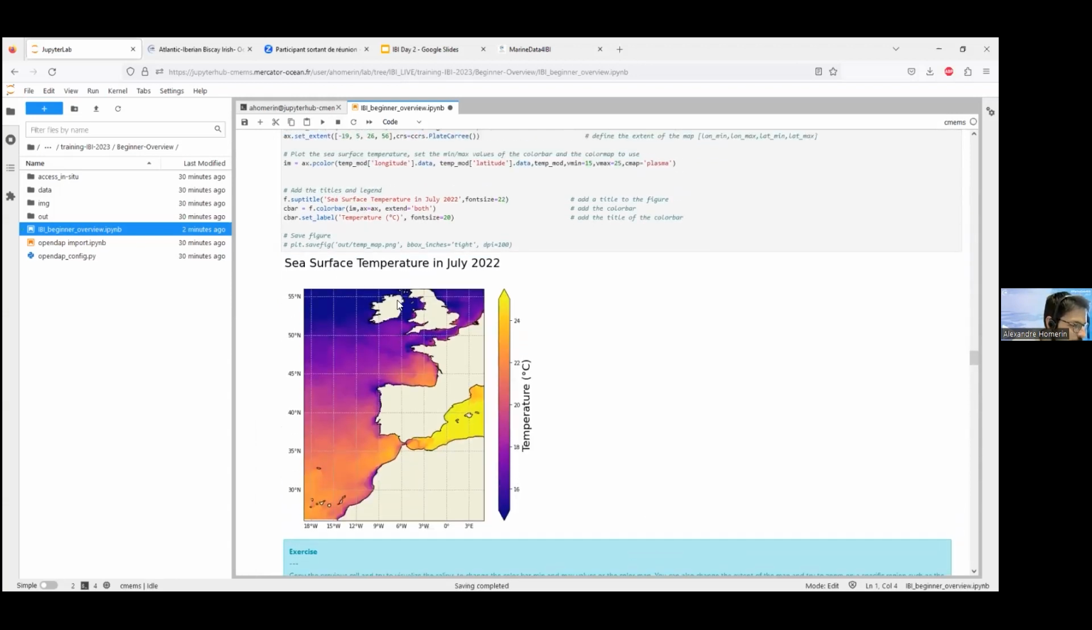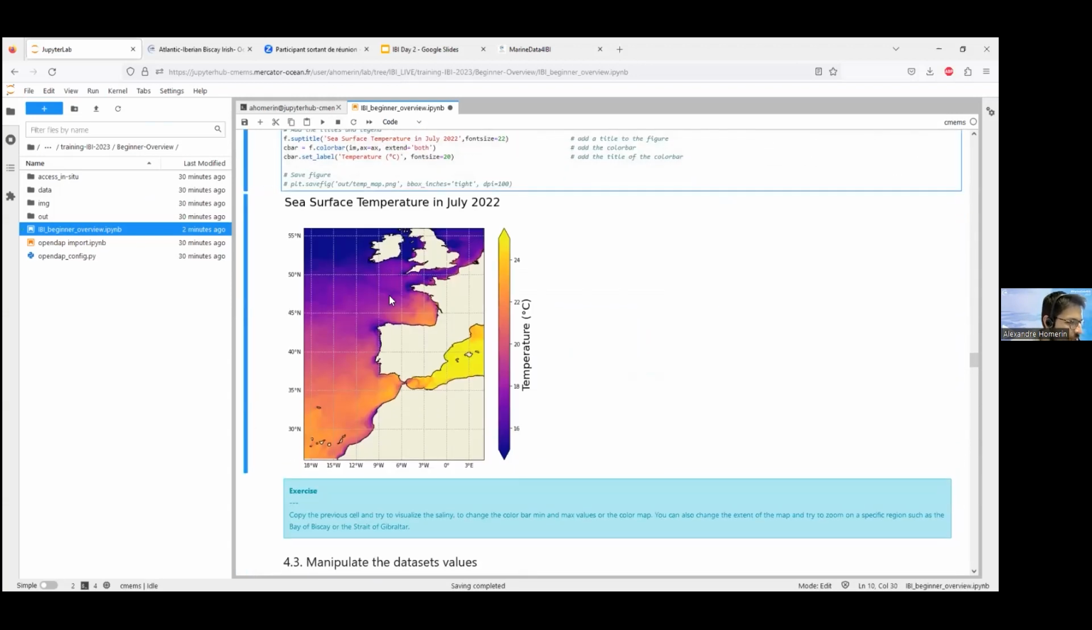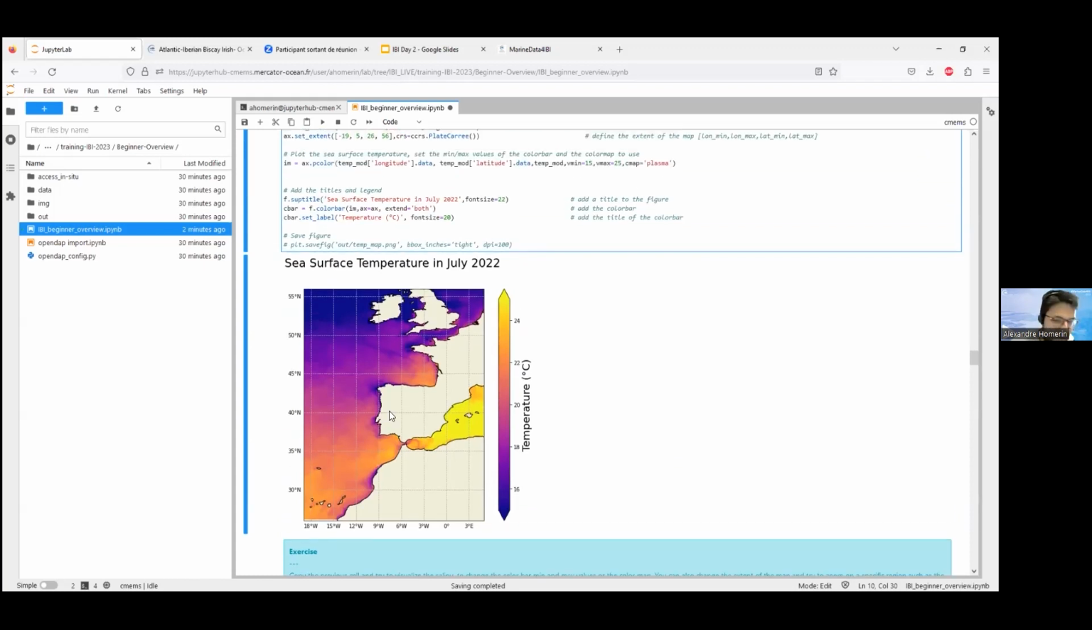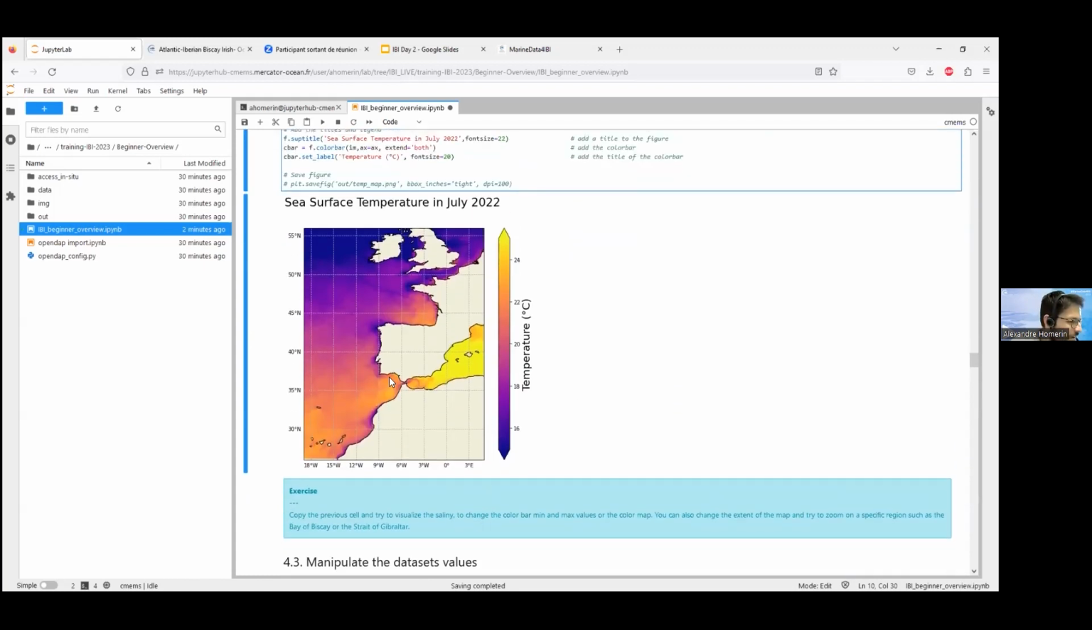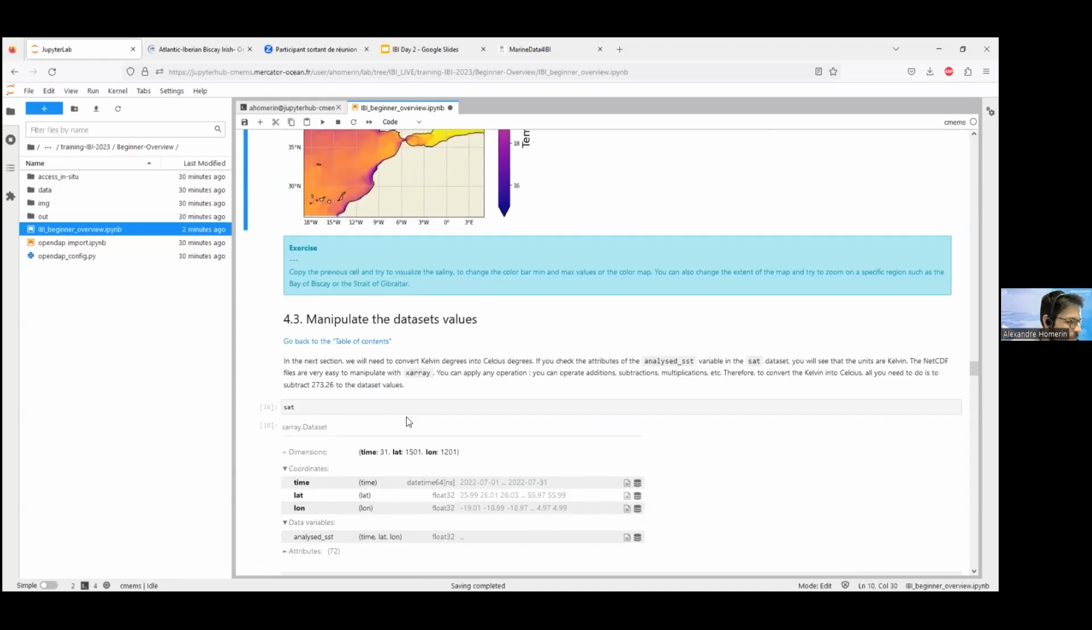Oh, okay, so the map has finally finished drawing. So, back to the map. As you can see, we have plotted the sea surface temperature in July 2022. You have your color map here in degrees Celsius. So now the map is drawn, we are reassured, we can move on to the manipulating section.